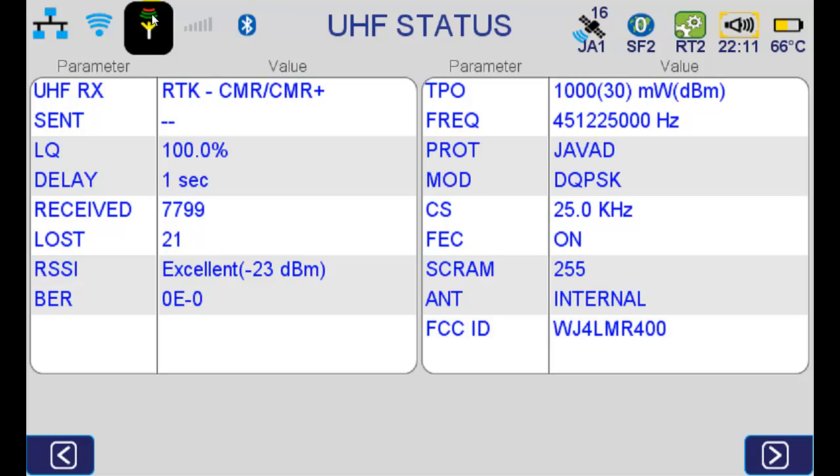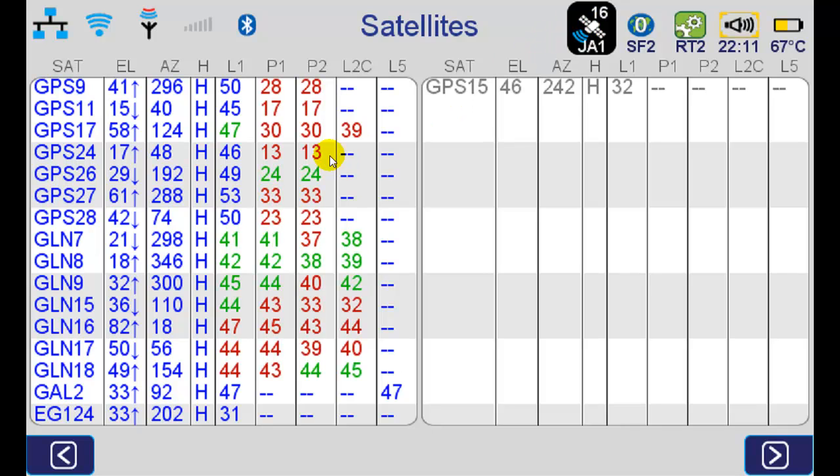On the right section, the first icon is satellite icon, which shows we are tracking 16 satellites, and the name of our receiver is JA1. If I click this icon, satellite screen will appear, which shows the satellites that we are tracking, elevation angle, azimuth, health status, and signal strength of L1, P1, P2, L2C, L5, and others.